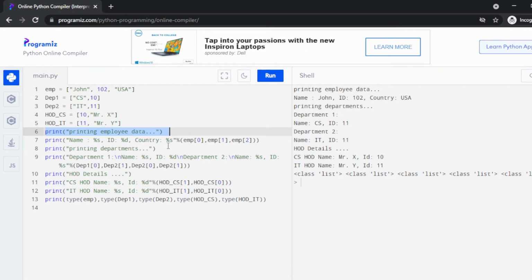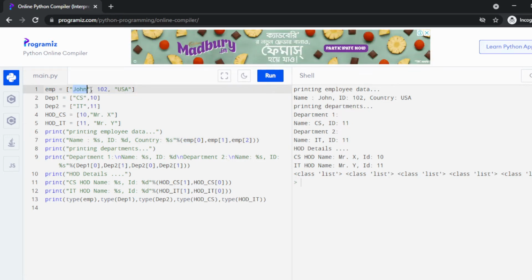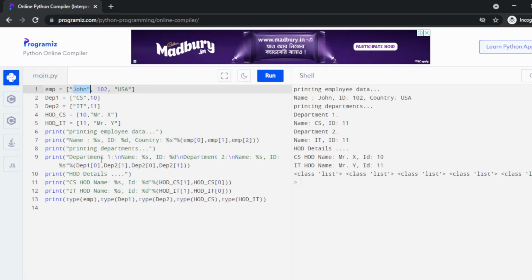I already told you. Now what is it? In line number 7, you can see print "name is %s". In which list do I want to print the name? It is employee[0]. It means in the employee list, in the 0th position, John is there, right? So it will print John.